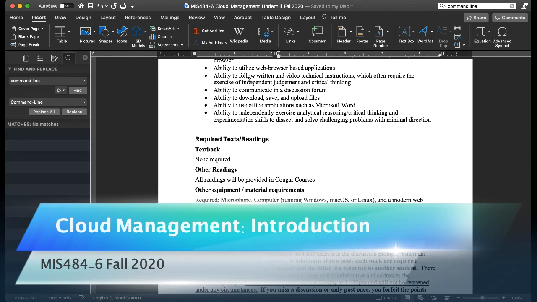You need to be able to follow written and video technical instructions, and sometimes, especially as we move through the course. In the beginning, they're mostly step-by-step, you do this, now do this. As you move through the course, I want to prepare you for your careers, because many of you are seniors and are graduating this year. So if you're going out into the workforce, you need to be able to exercise independent judgment and your critical thinking skills. You also need to be able to exercise your experimentation.